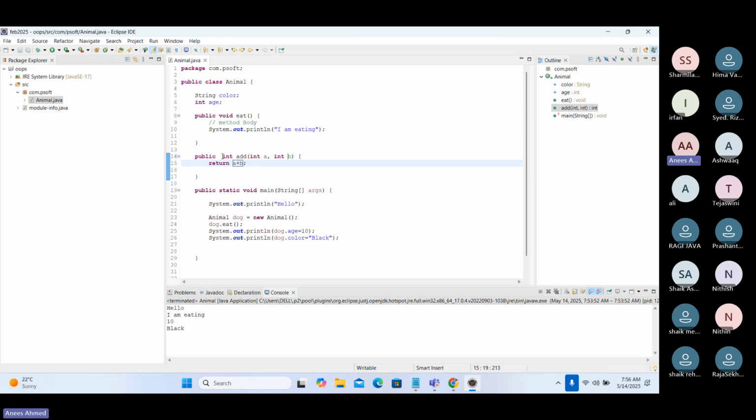Now you can see what I am doing, I am not using sysout. This is my logic now. If I call this method, what will this method perform? It will add two numbers. How do I need to call this method? This method belongs to this class. How do I need to call it? By using the object reference name.